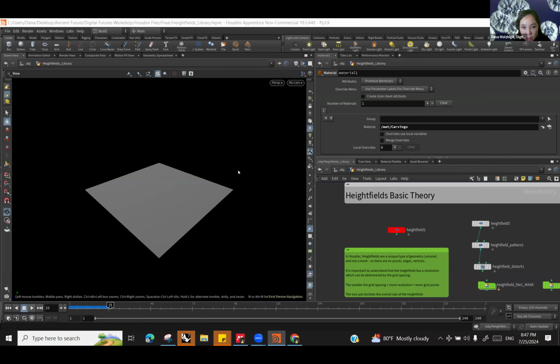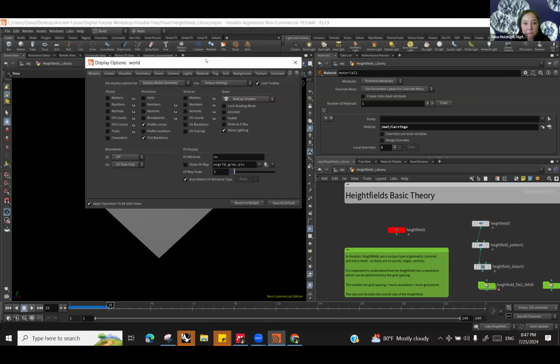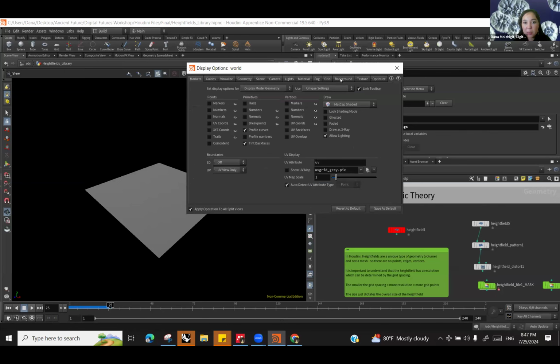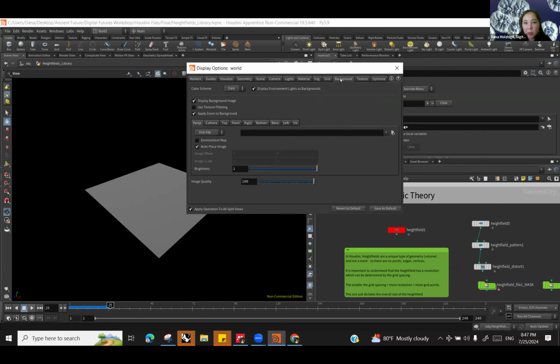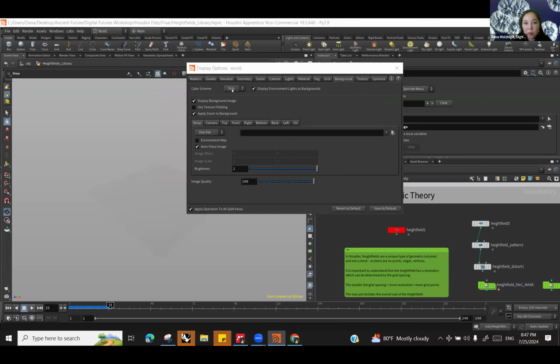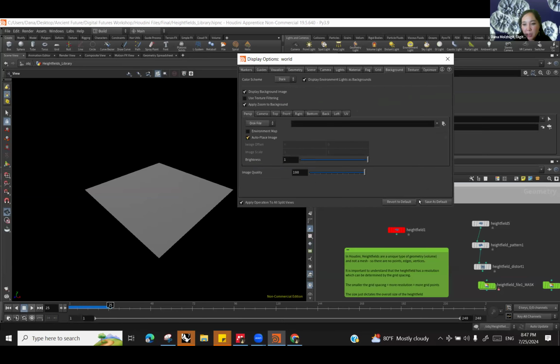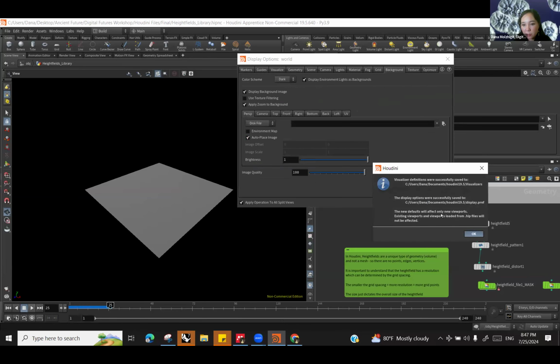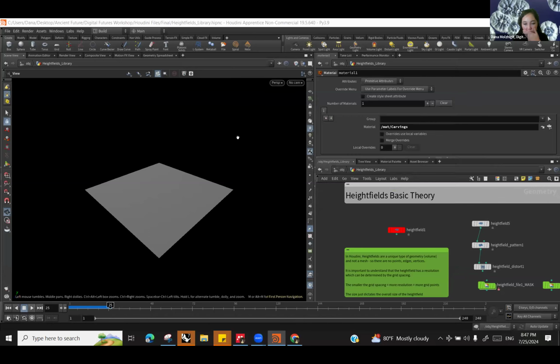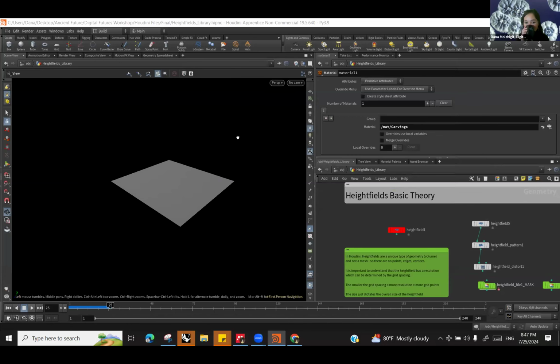Okay, great. How can we change the background? D. D is for display options, background, world view, color scheme, dark, or gray if you like. Okay, so we select dark, save as default. Any other questions?